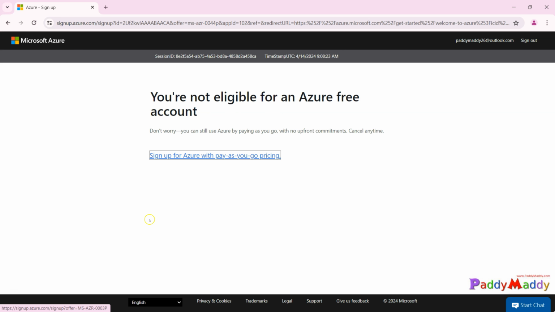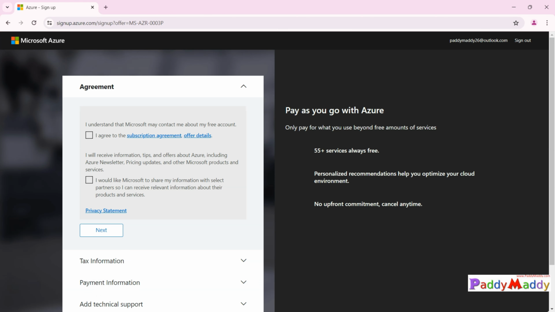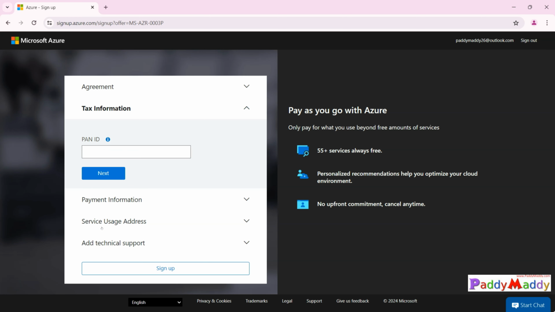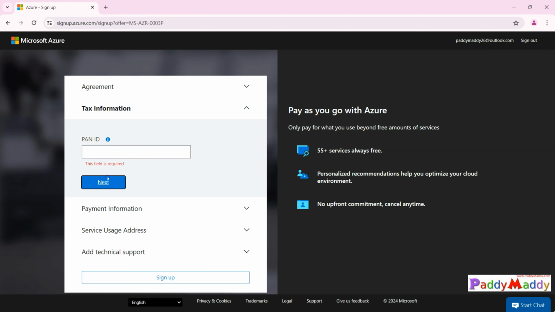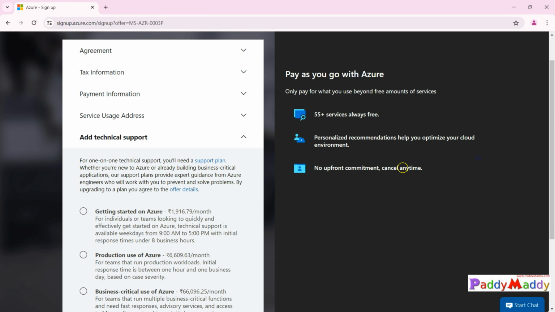So I need to continue with the sign up for the Azure pay-as-you-go pricing model. I'm okay with that, so I'll go with pricing. Here again, it's going to validate my credit card details, all of that stuff. And if any kind of tax information is applicable in that country, you might have to enter it. So in my case here, it is asking for the tax ID also.